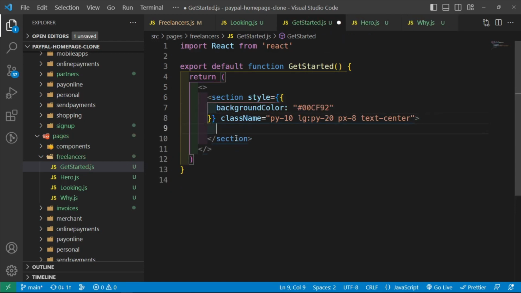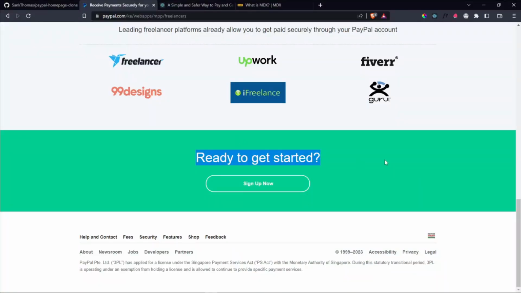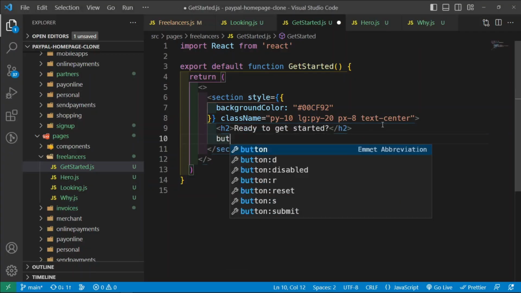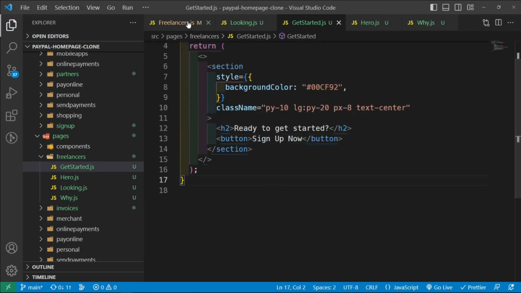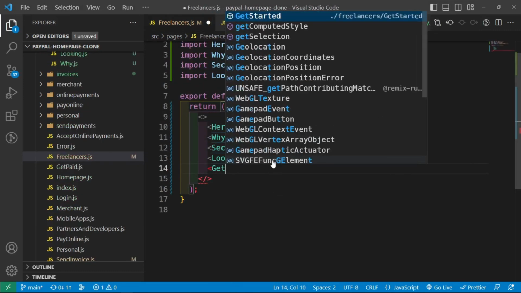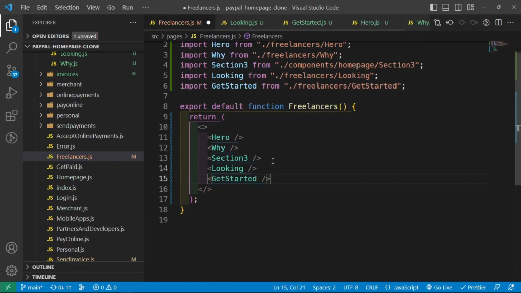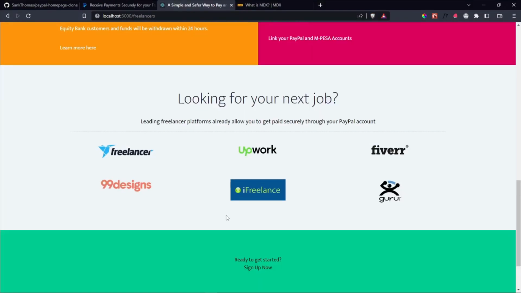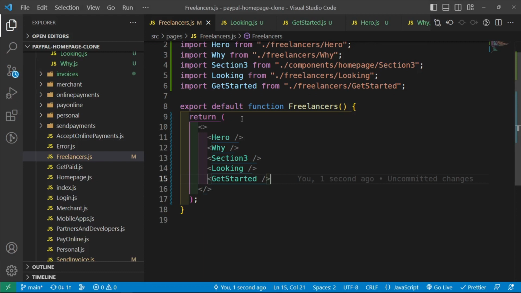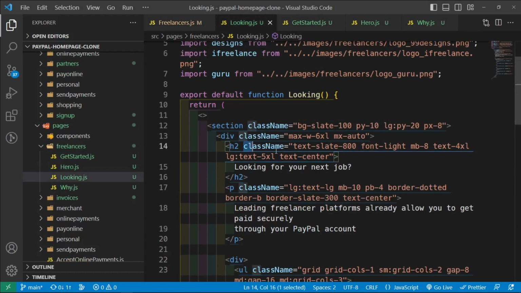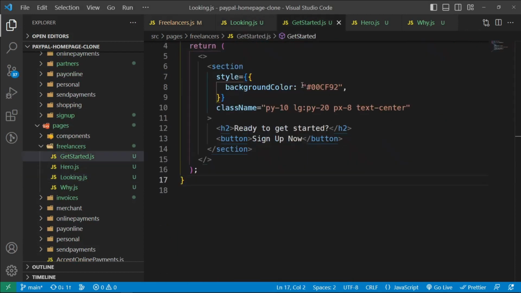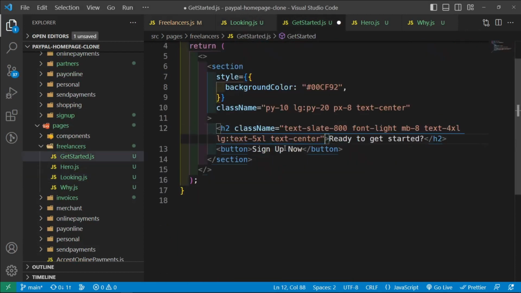And let me see, we're going to have an h2 that says ready to get started, and then below this a button that says sign up now, and then save it, and then let's render it here that says get started. Save it, and we should see something on the screen. And we have this. Let's style it out. So inside here, actually, can I copy the h2 classes here? Let me just copy this one and then paste it here, and then change this to text-white.